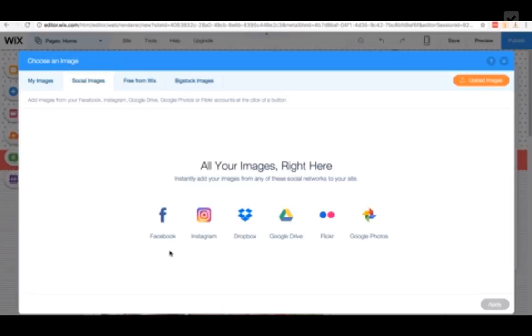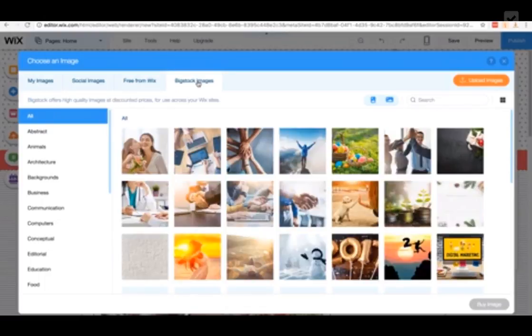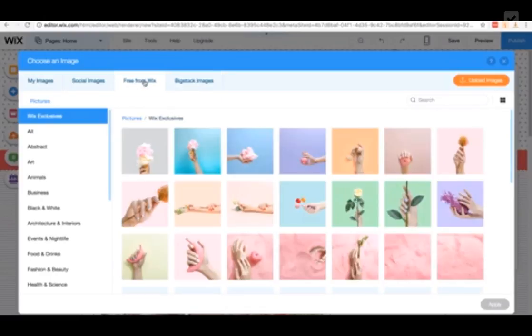So I could go to my Facebook if I had an image I want to use from there, or Dropbox, or any of these options. They also have images that are free that you can use from Wix. And you can also go to Big Stock, which is images which you actually have to pay for. But for the sake of this, I'm just going to click on free from Wix.